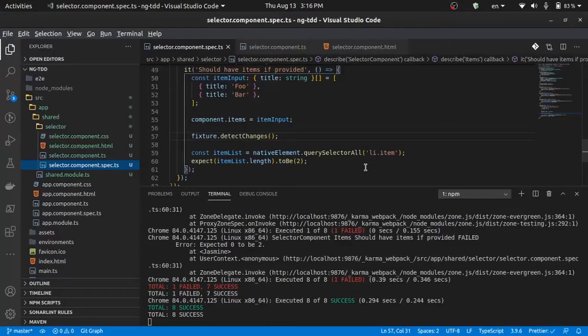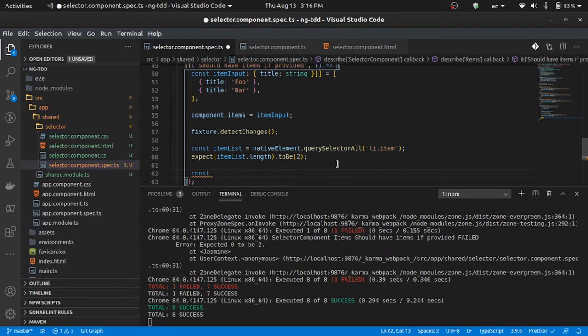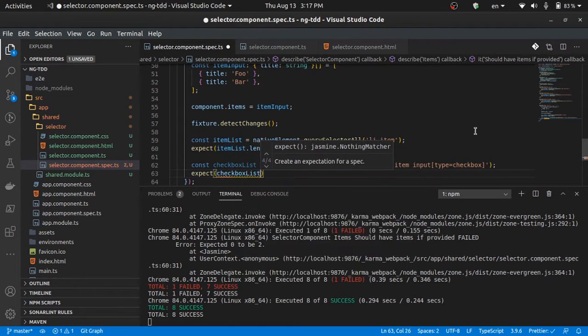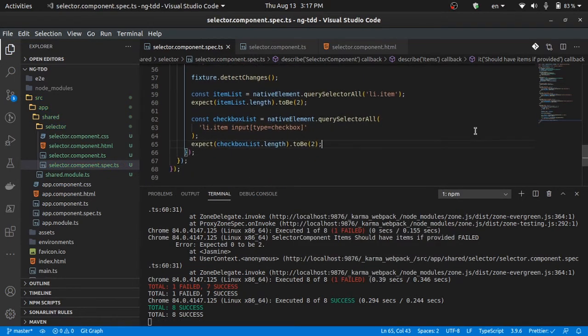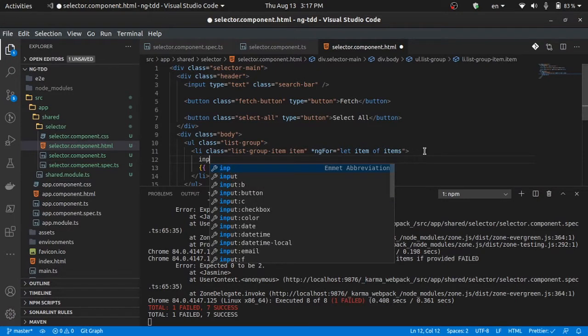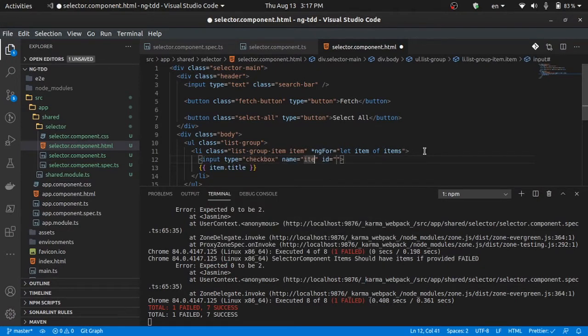Okay, what is next? We need to have checkboxes. So I can utilize the same test case. So I'm saying that checkbox list inside item, I need to have input with the type checkbox. I'm expecting that checkbox list is 2. Okay, my test case failed. Now I'll add input. Okay, this is sufficient as of now.